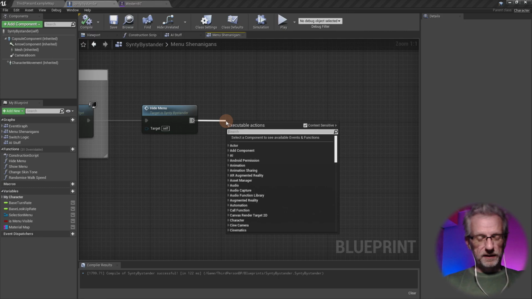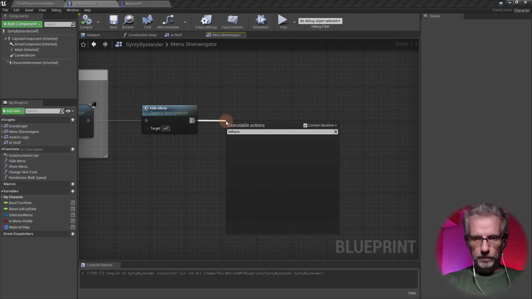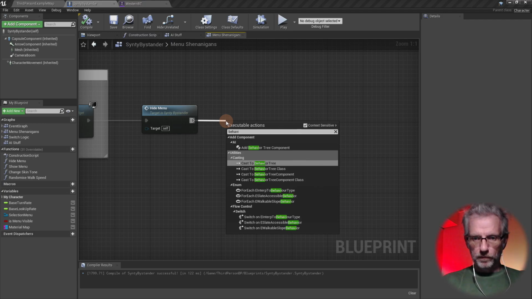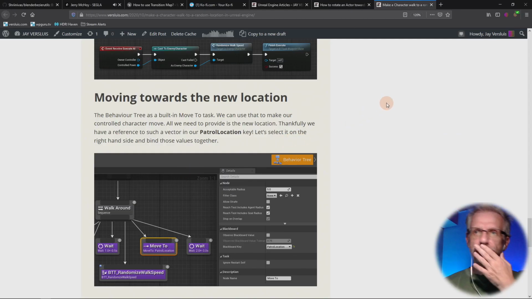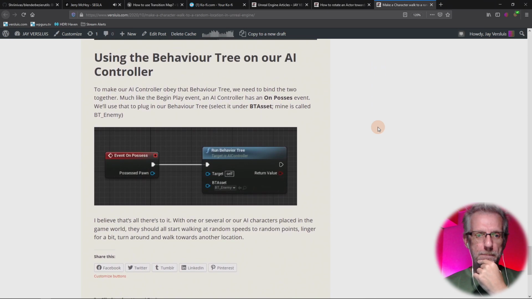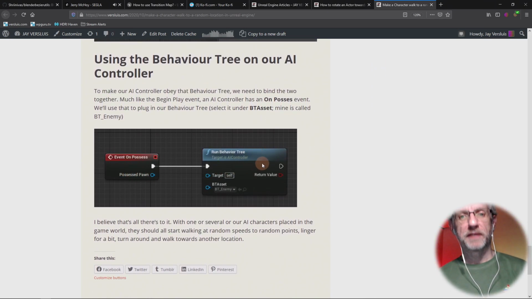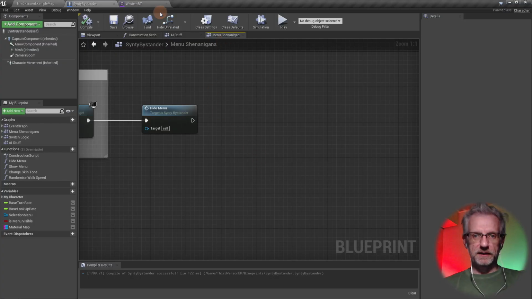And that is called something along the lines of cast to behavior tree. Something about behavior tree. Don't make me look it up. Maybe it was something else. Let's look it up. Thank you for dropping by, Brian. I appreciate that. Event on possess. Yeah, there it is. Run behavior tree. Event on possess. Right, let's do that.